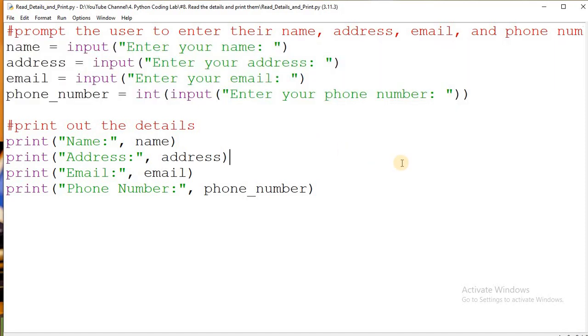Now we need to print them as a result of this program. For that we use the output method of Python, that is the print method. Now see, print, within the parenthesis, within the double quotes, you can write the text name is, comma, variable name, that is name. The same way print, within the double quotes, address and the variable name in which you store that address. The same way email is, variable name email, print phone number is, comma, variable name phone number. Let us execute this.